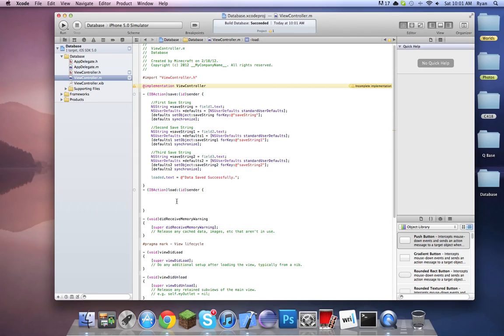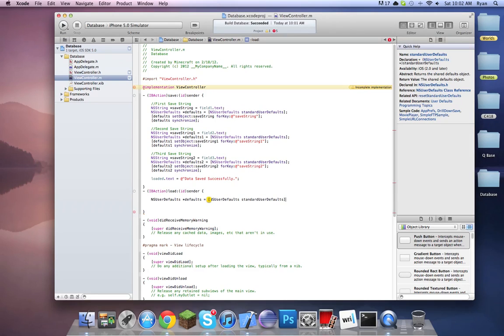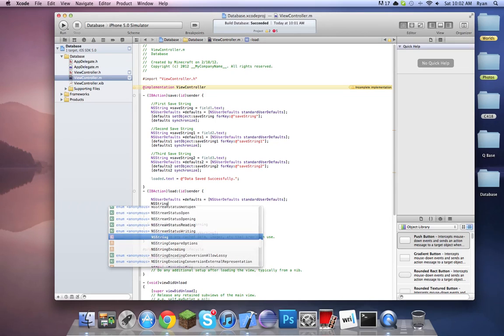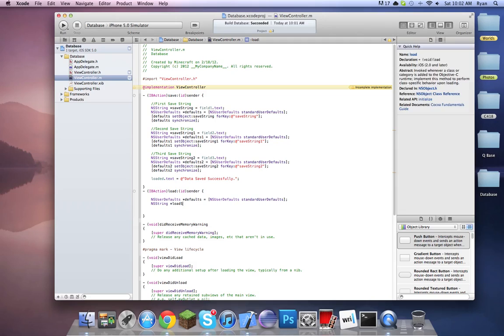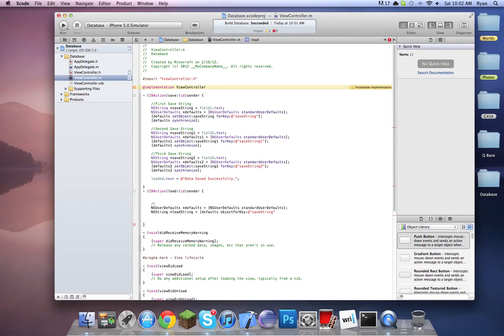It's pretty much the same thing, except it's kind of different. Let's start out with NSUserDefaults star defaults equals NSUserDefaults standardUserDefaults, semicolon, and then we're going to do NSString, and we're going to call the string star loadString equals defaults objectForKey. Oh yeah, that's right, we have to name this what we're loading from. We're loading this one from saveString because it matches up with this, so we're going to be loading from the first. I'm going to comment this really quick. We call this first load string. So this is going to be saveString, semicolon.